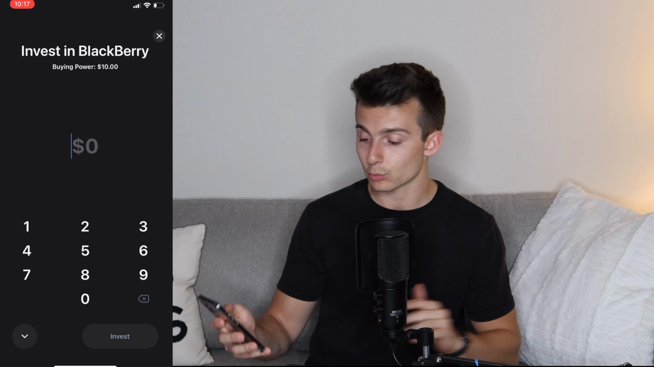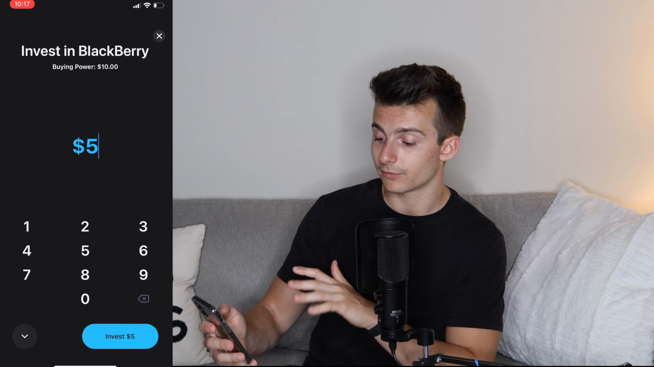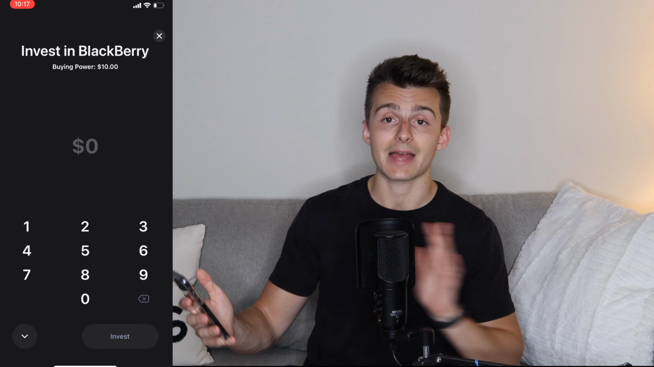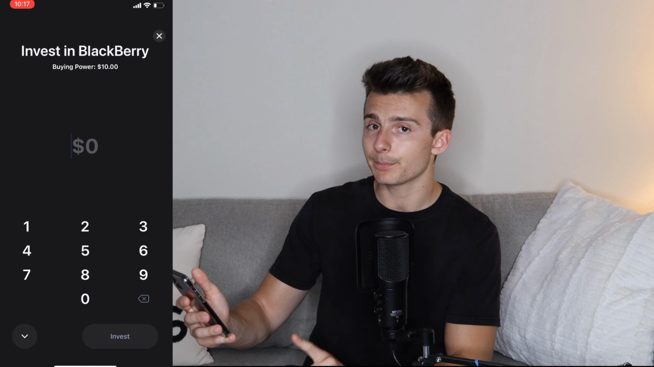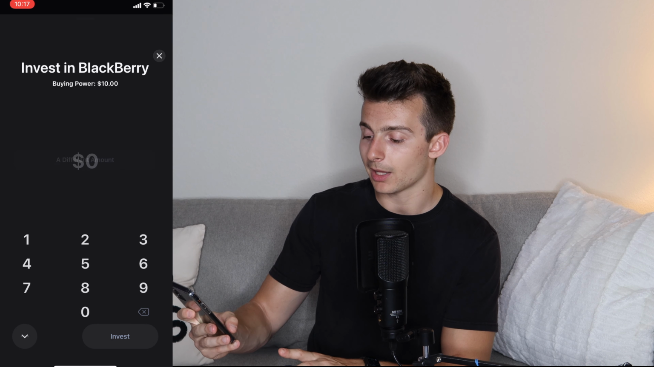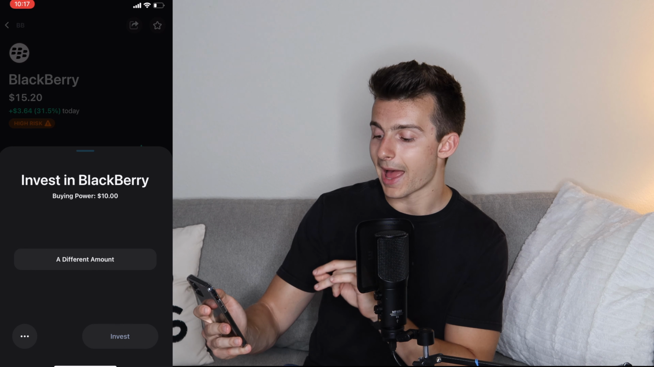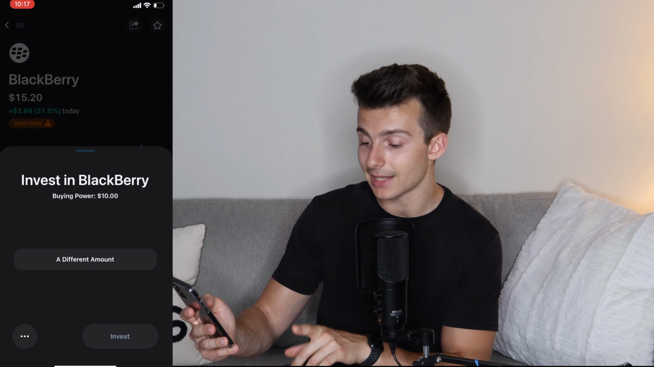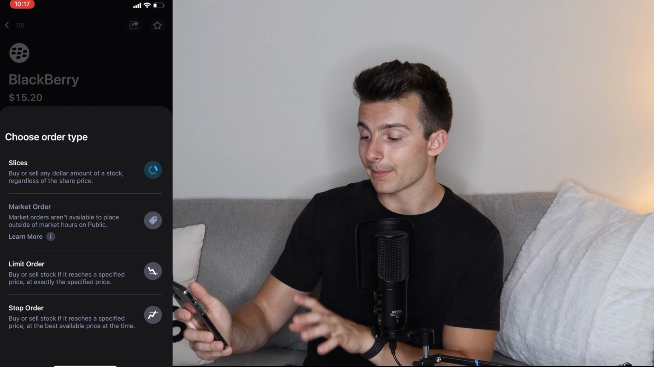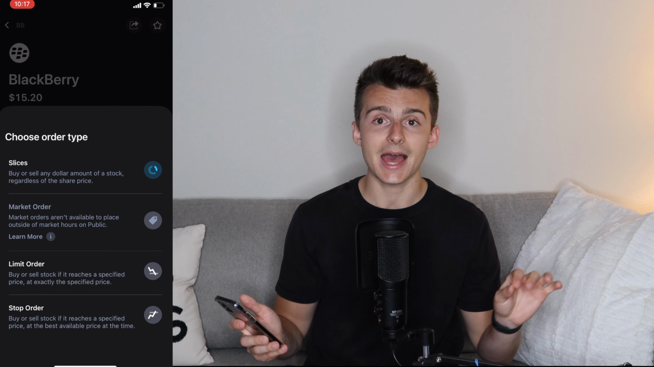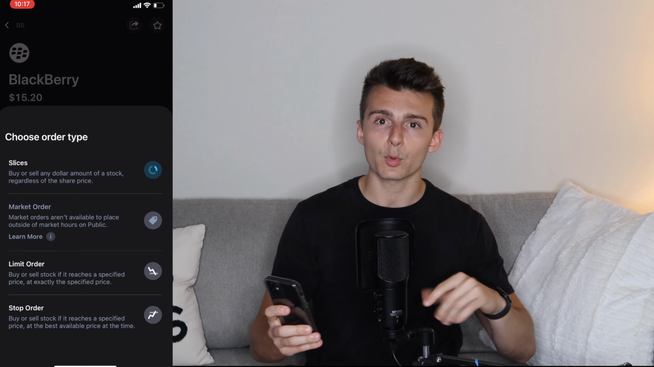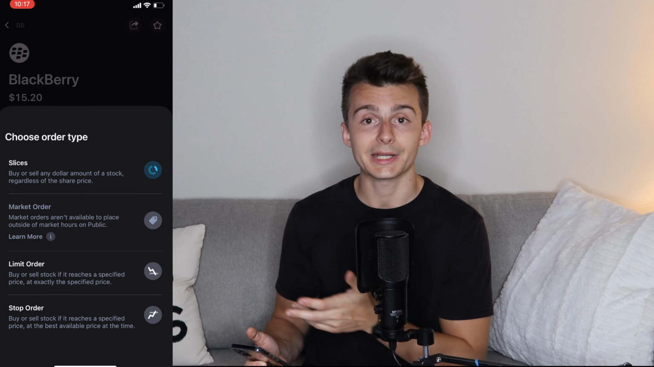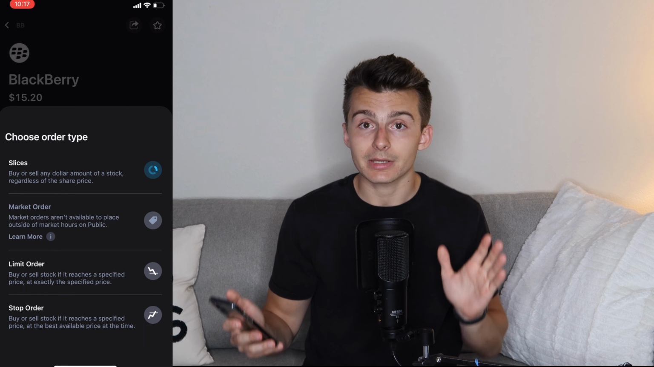So how do I get to that? So if I click on $5, or if I don't even click on that, if I go back and I don't even have anything selected for BlackBerry, check the bottom left. See that little arrow in the bottom left? I click on that. Now I have the option to click a different amount, or if I click on the bottom left button again, those 3 dots, I'm going to get order types. That is what you want to unlock. That's a little bit more of an advanced way to go about trading or buying, but it's very, very useful.